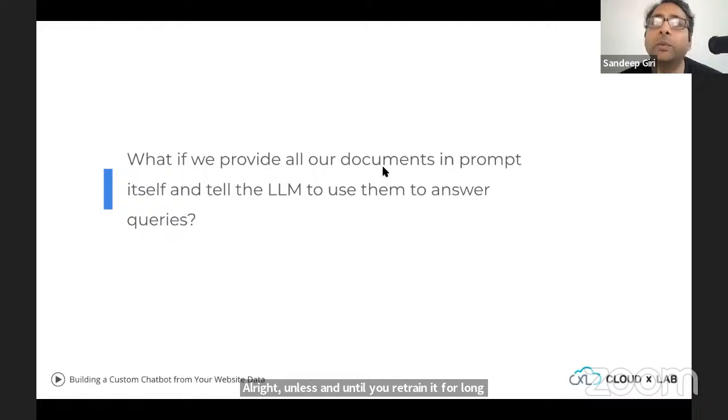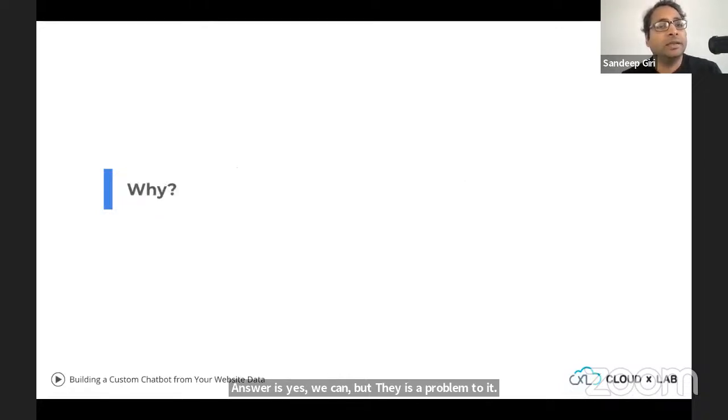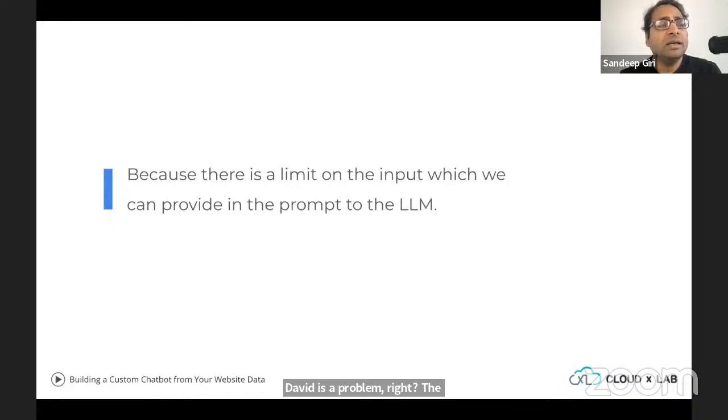What if we provide all our documents in the prompt? Let's say we ask ChatGPT, here are the documents from my organization, here is the entire knowledge base, can you answer the question? Sounds good, right? The answer is yes, we can, but there is a problem to it. The problem is that the prompt or the question that you ask ChatGPT is limited in size.